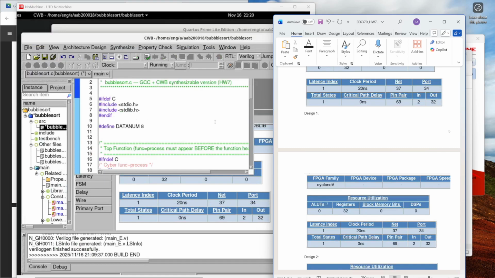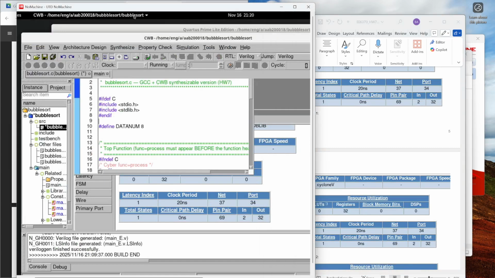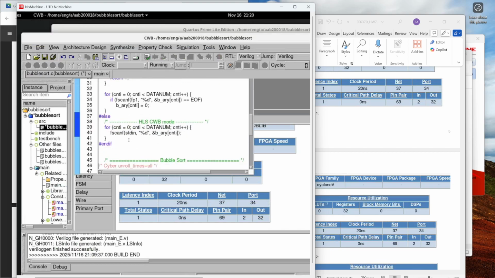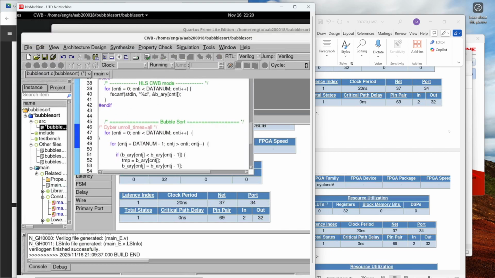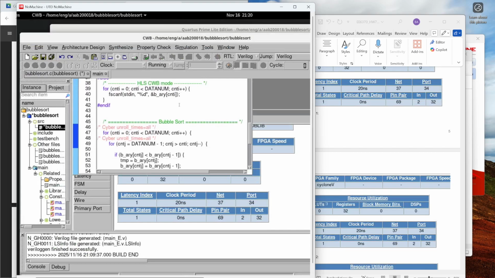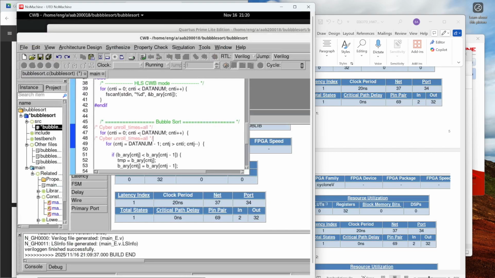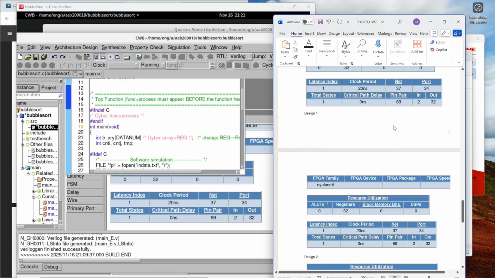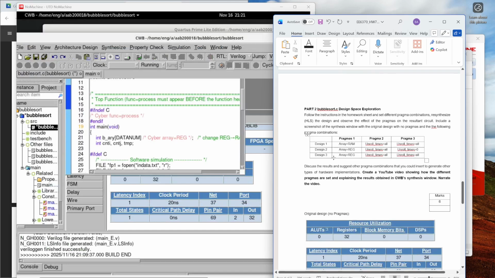I believe the last one I did, which I have open on this side with CWB, was the first one. I scrolled a bit too fast, so let me just go all the way down. Oh, actually I forgot one more. I think the last one I specifically did was the original design with no pragmas, but right now I did unroll times equals all, and then the library equals reg. So I believe that is design 3.